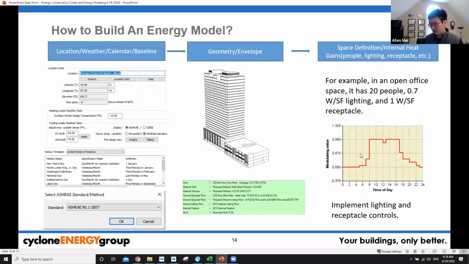So you have to have a profile. Something like this: during the day, you turn most of the lights on, and when most people are gone, you just turn them off. We also have to implement lighting controls. Let's say we have auto shut off control, daylighting control, and also receptacle controls.